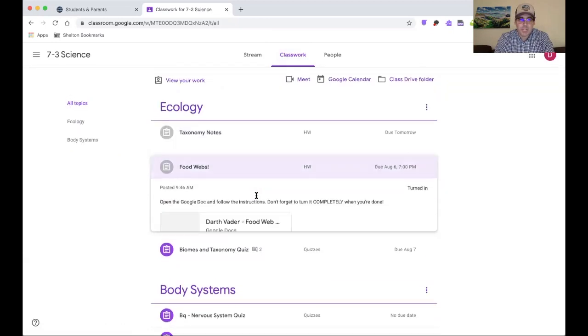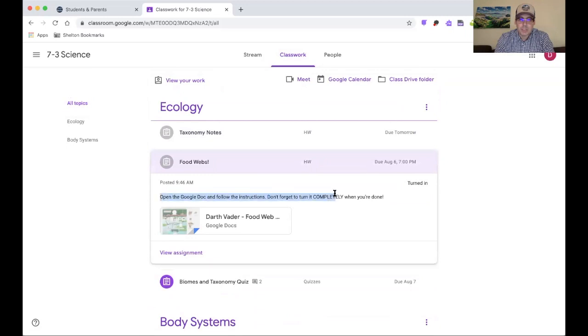Let me see if I've got, there we go. So here are some instructions right there from the teacher saying, open the Google Doc, follow the instructions. Don't forget to turn it in completely when you're done. So that's one other thing that we noticed students struggled with, and I'm going to go through that process with y'all now. So I am a student.